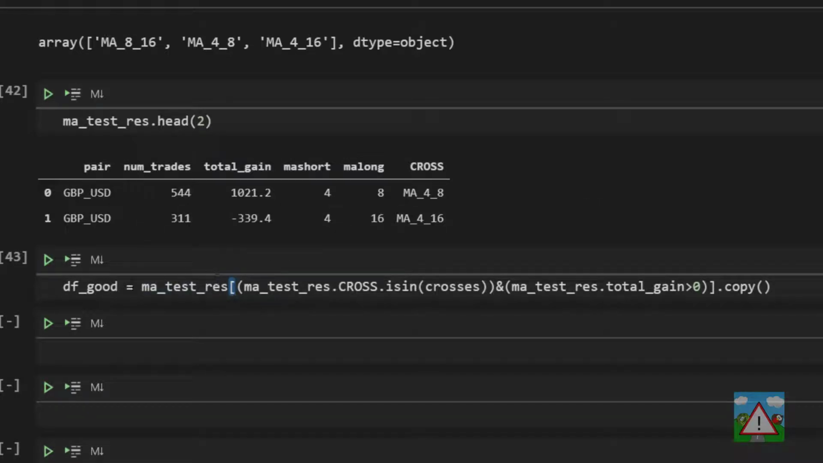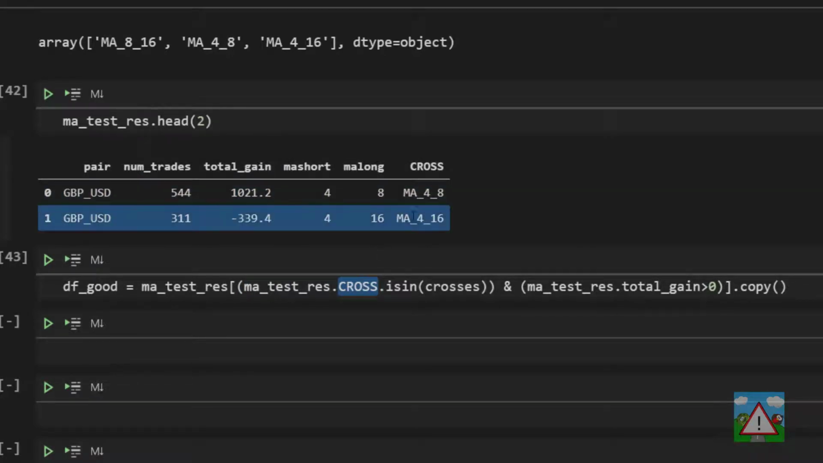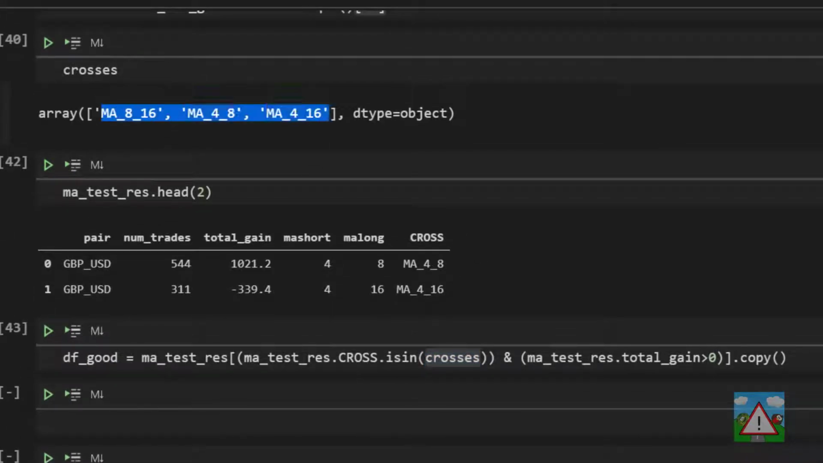So we've got MA test results, we open the square brackets, and inside here we're saying what we want to select. So the first condition is here, we're saying, please get us the results where the cross value, so in the cross column here, is in, which is fairly explicable, our crosses, which is our list here. So get us only the values where the value in the cross column is the same as one of the crosses in here. And please get us the result only where the total gain is greater than zero and make us a copy of that in case we do any modifications.